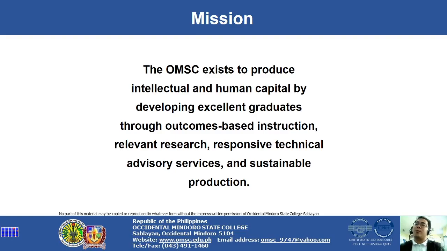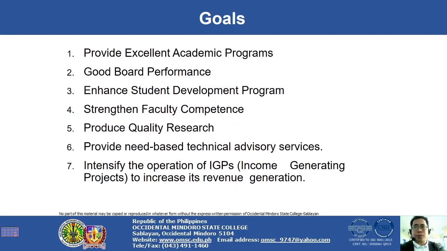So, na-sustain nila yung productions nila doon, most especially sa agriculture. So, they developed some kind of fertilizers. Kumbaga, yung production nila doon continues. So, hindi lang natigil doon. Okay? So, yung goals, so provide quality academic programs.